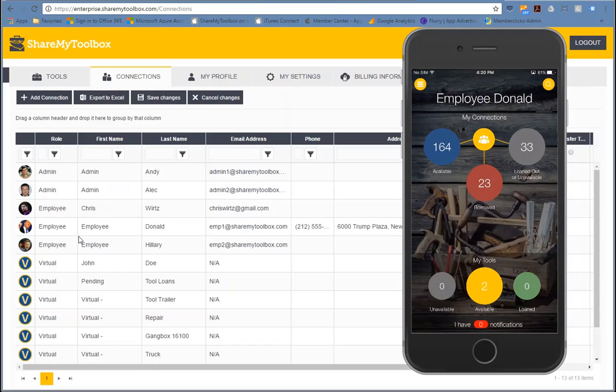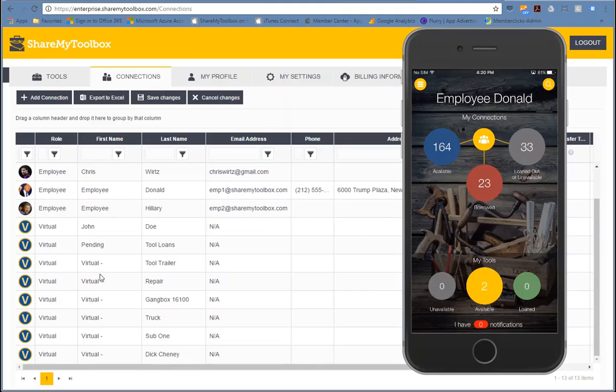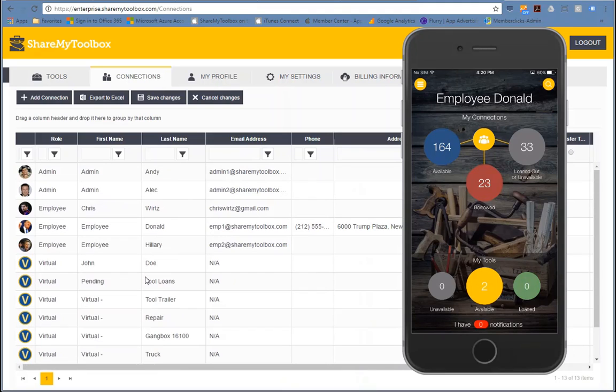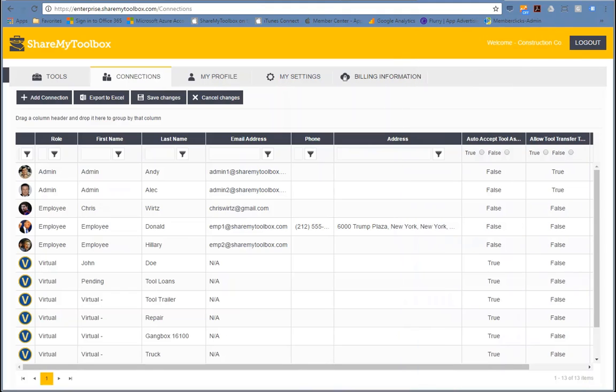We've got the web interface open and we can see that we've got 3 employees and we've got a whole bunch of virtual connections for different things. Tool loans, repairs, a gang box, just lots of ways you can use virtual connections. Definitely review the add connection video for the web interface to look at setting that up. One of the options for an employee is to allow tool transfer to a virtual connection. And so currently Donald is turned off. We're going to turn that on to allow that.